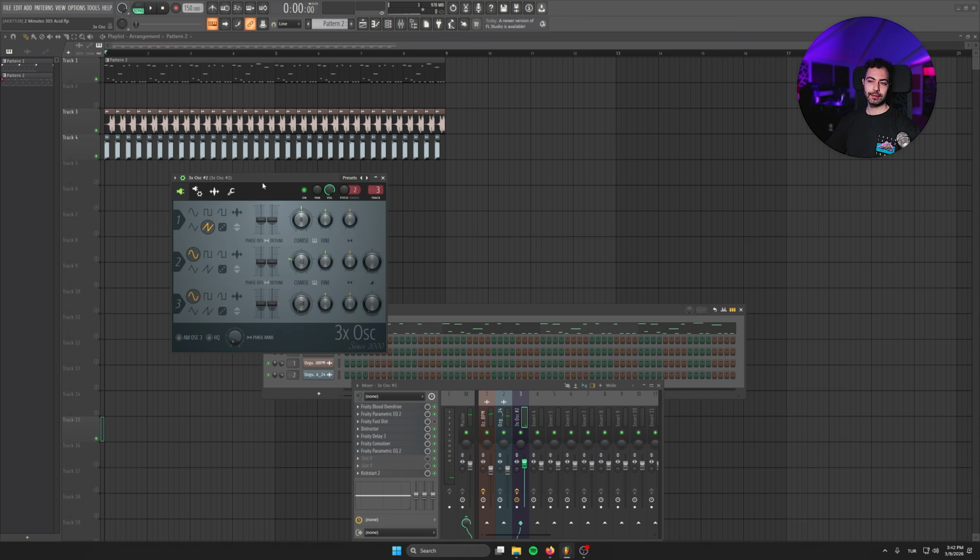Sounds tight, right? And finally, you can just experiment with other waveforms as well, such as square.